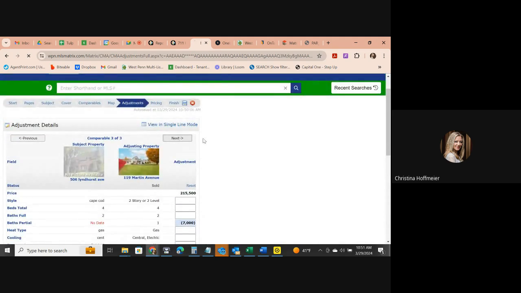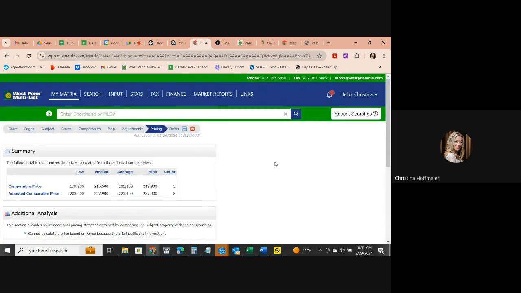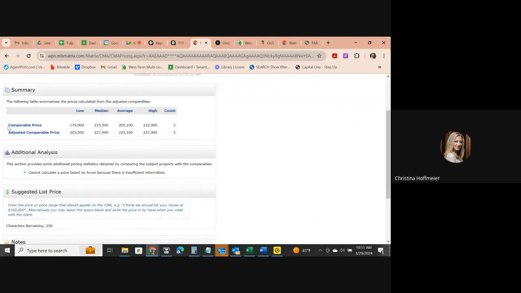So when we're done, we click next. And let's go to pricing. All right, so this is calculating out your pricing. The lowest comp for this Lyndhurst Avenue area is $179,900. The highest is $219,900. The average is $205,100, and the median price is $215,500. So if you're basing this off of just what's on the market, the comparable value is right here without adjustments.